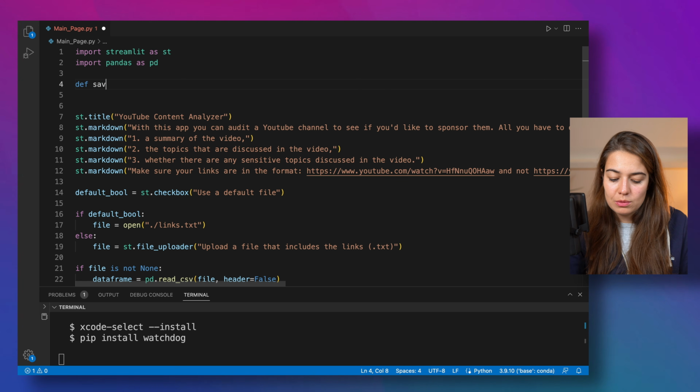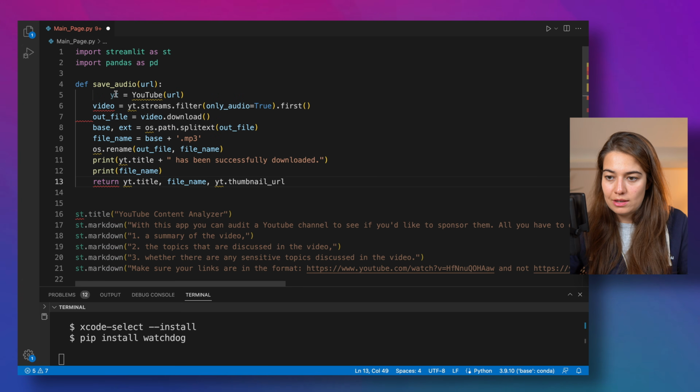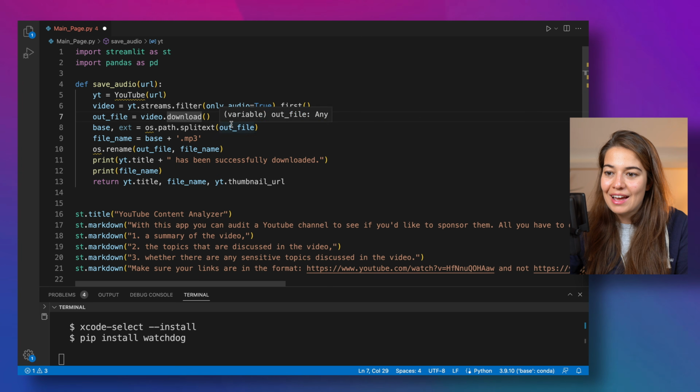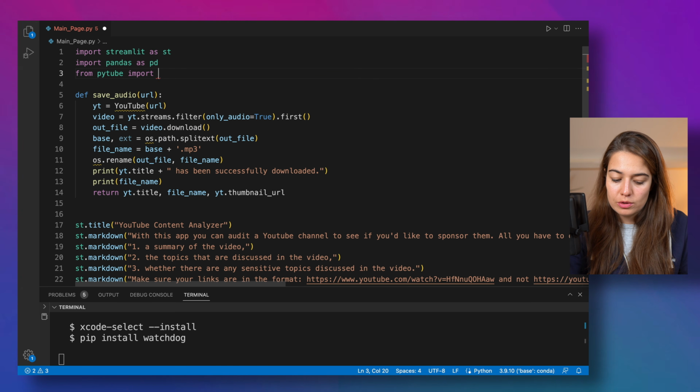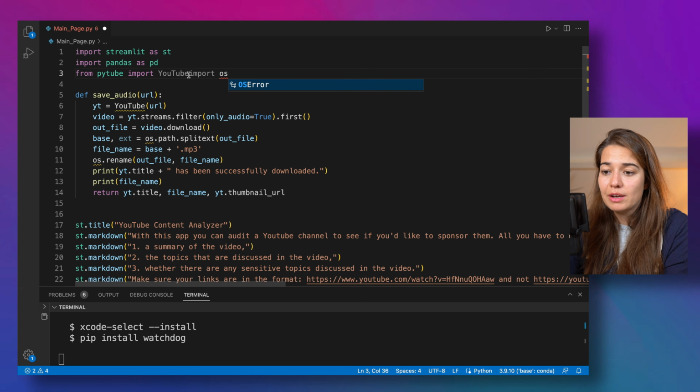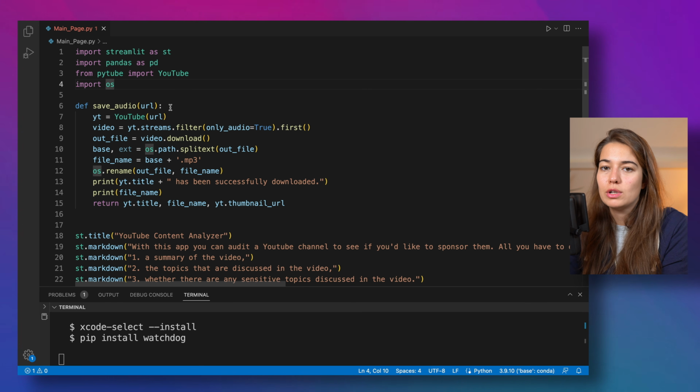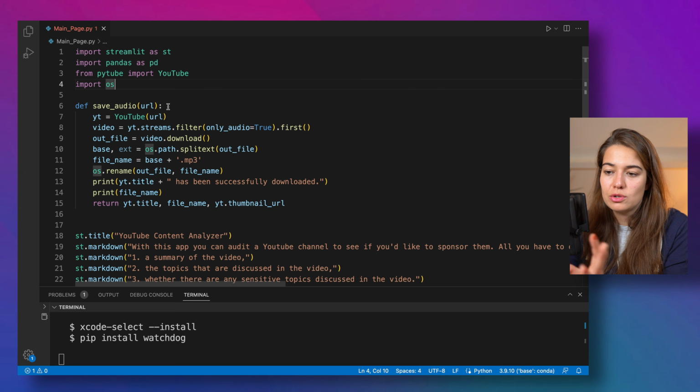So I'll call this function save audio, and I'm going to pass it a URL. And how I'm going to do it is like this. I'm just going to copy and paste the code here. What I need to do is import, from PyTube import YouTube, and also import OS. I'm not explaining this line by line because this is basically the standard way of downloading audio from YouTube videos using PyTube. This is just code that I found online.